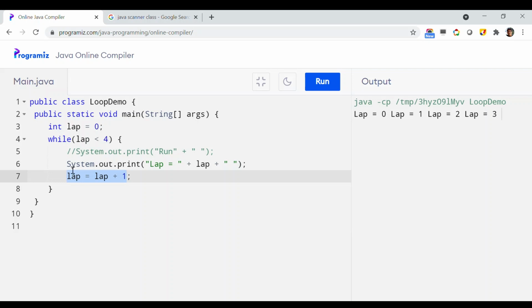So it came inside the while loop again and printed lap equals 3 over here, and after printing 3 it incremented the value of lap to 4. So 3 plus 1 equals 4. And next time when it encountered the while loop, it checked whether 4 is less than 4. Does that make sense? Well, no, of course not. So it broke the loop and came out of the loop.